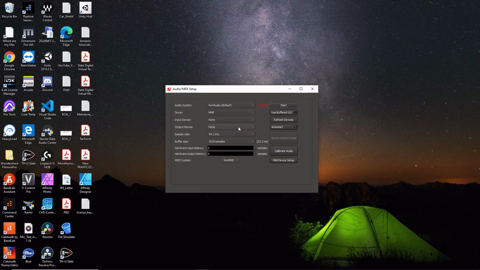So this is gonna launch your audio MIDI setup. And this is where we're gonna set up our audio interface. So for driver, I'm assuming 99.9% of you will be using ASIO. So click on this here, change it to ASIO. And then you're gonna wanna select your input and output device, which is going to be your audio interface. So I have a Focusrite, so it already defaulted to that.